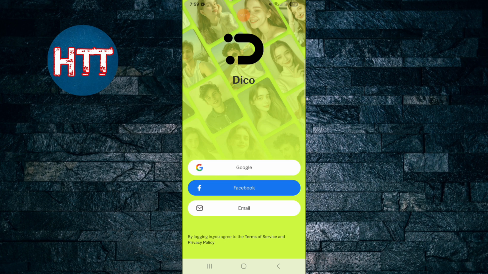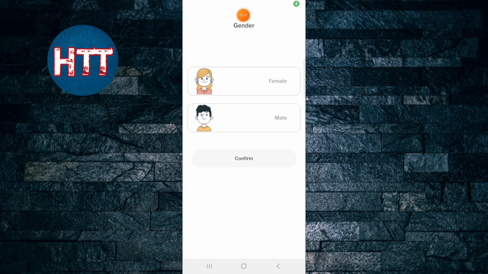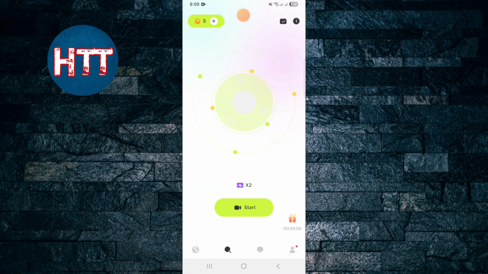Then you can see here the email button. It's easy with Google and Facebook. I'm just going to tap on the Google button, so it takes a little time. I already tapped my account. So you can see here you have to choose your gender, confirm it. Start. Okay, so it's successfully created.